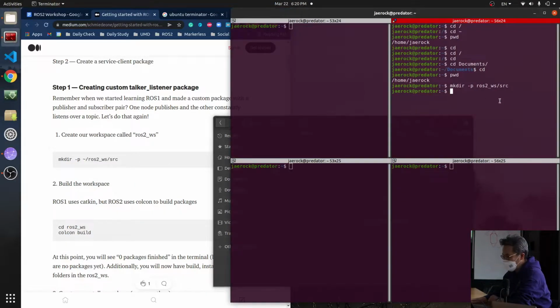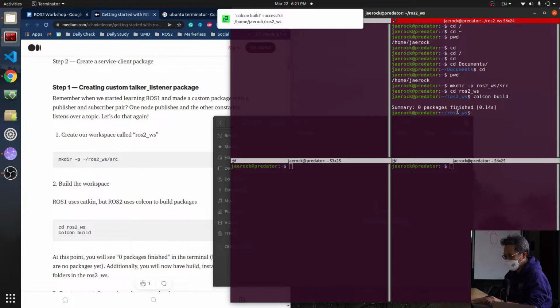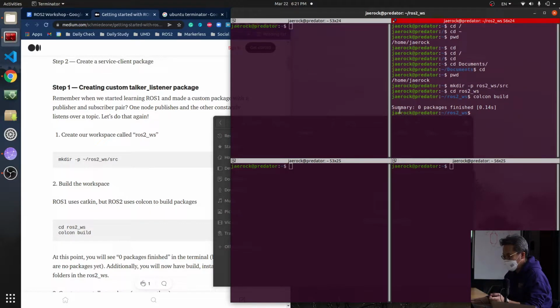So now I can change my current working directory to inside the workspace. As the name implies, workspace, right? You should be there most likely in order to do something. That's your workspace. Then colcon, C-O-L-C-O-N, and then build. Colcon build successful. Summary: 0 packages finished, because I don't have anything here. It's empty, but at least this shows us colcon is working.